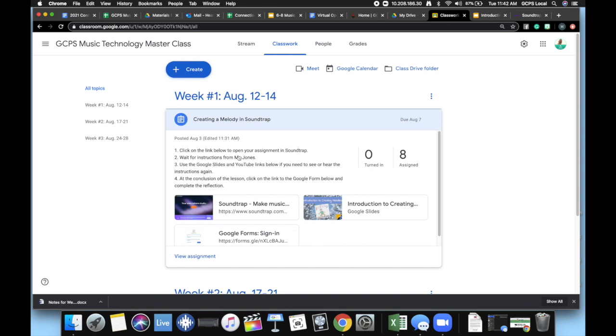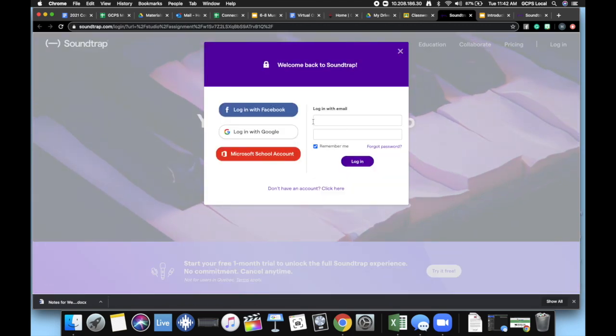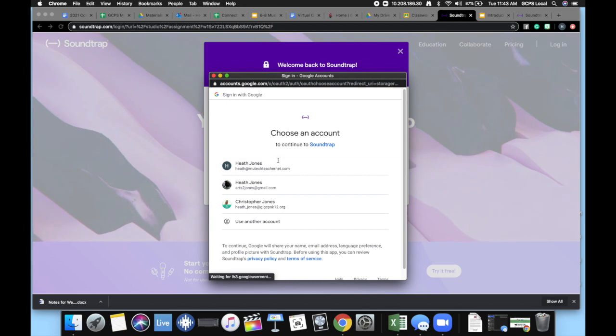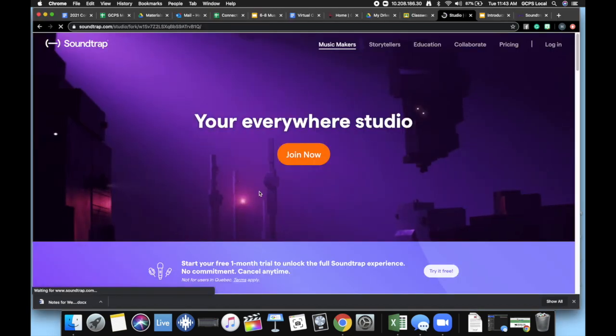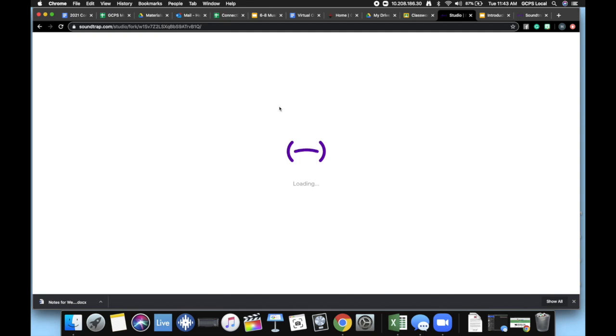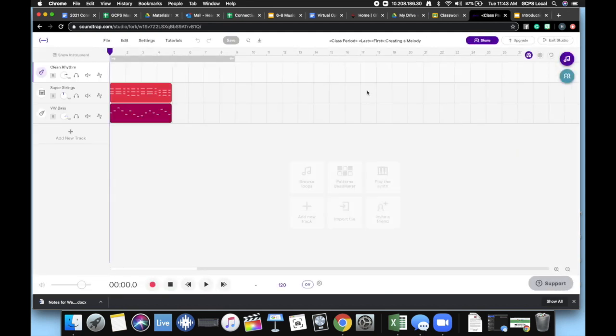And there are some instructions here. But what I want you to go ahead and do is click on the link to the Soundtrap assignment. And you should already be logged in because we did that just a second ago when we signed you up. Once you click on that link, your screen should look something like this.